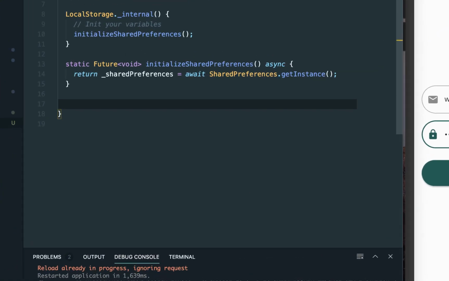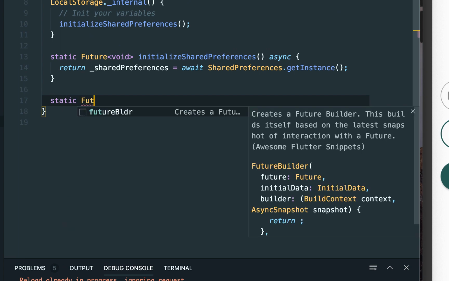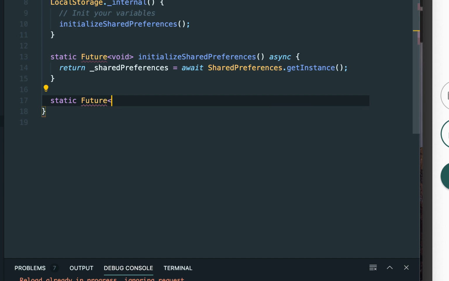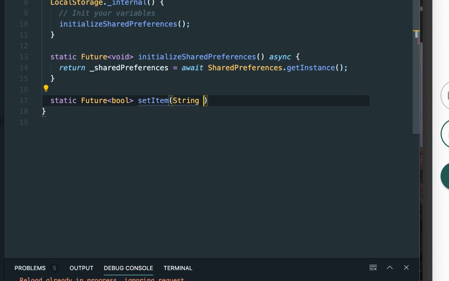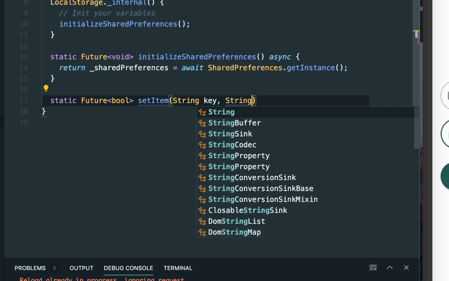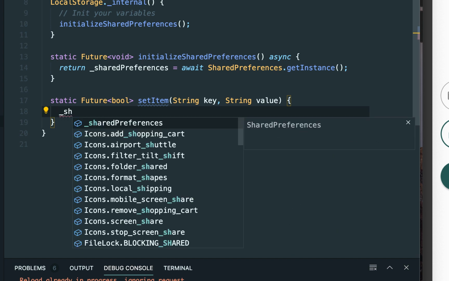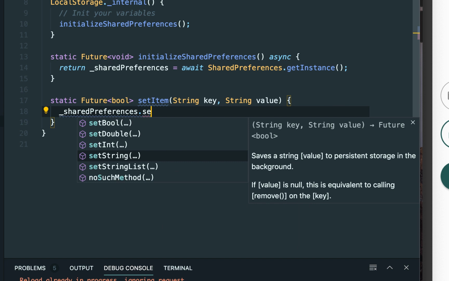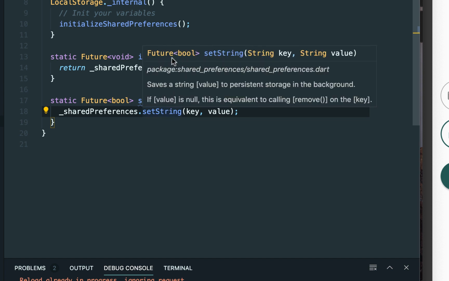As we want to store only strings for now, we can have a static method which is a future of type boolean. I'm going to call it set item. To set an item of type string, we need a string key and also a string value. So we have these two parameters, and now we can call shared preferences dot set string with the key and value. But if I hover on this set string, you can see it is a future of type boolean.